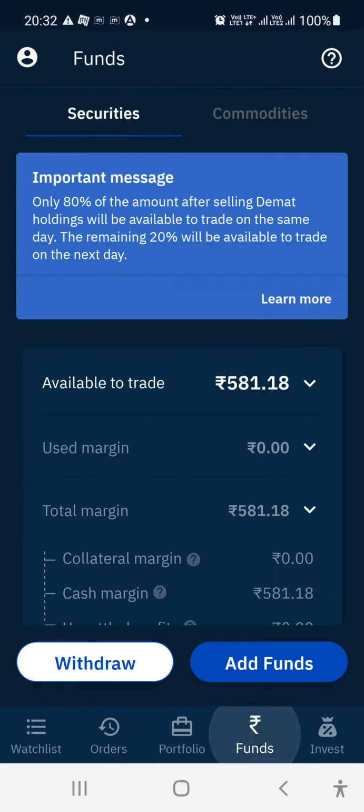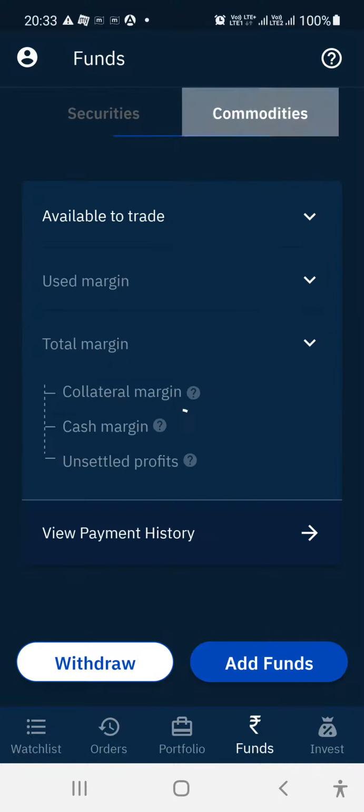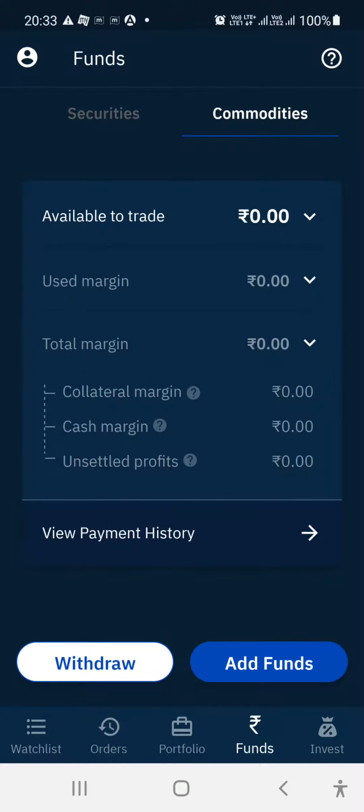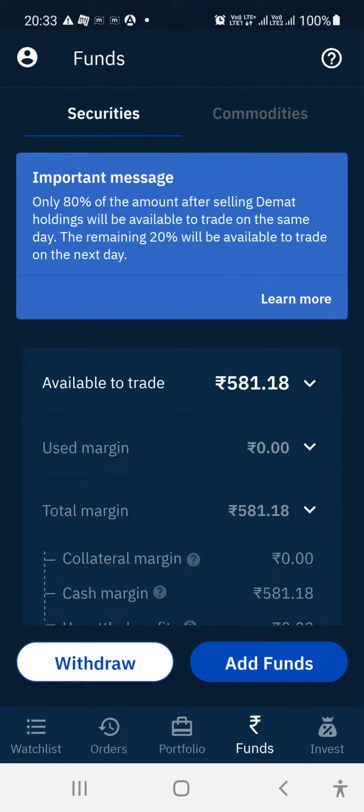Now go to the funds section. There are two options coming, securities and commodities. If you want to trade in equity, currency, FNO, then you need to add the fund under the securities section. And if you want to trade in gold, silver, etc., then you need to add funds in the commodities section. For example, let's add the fund under the securities section because I want to trade in equity.